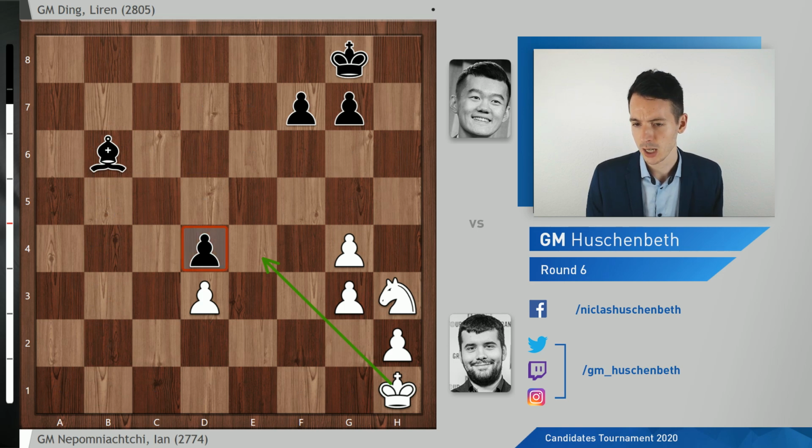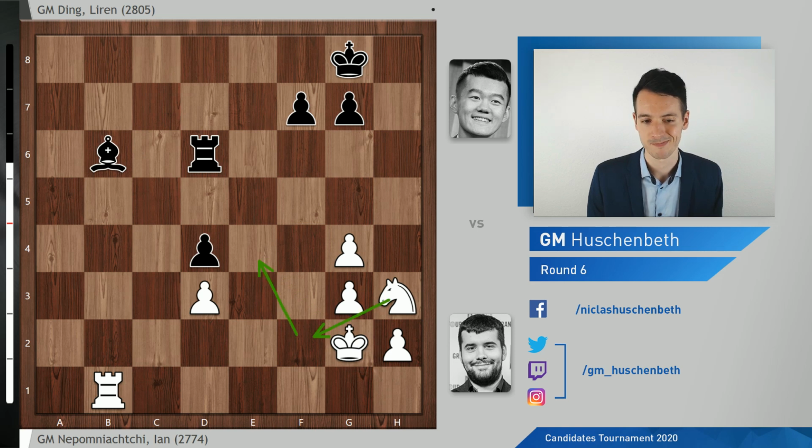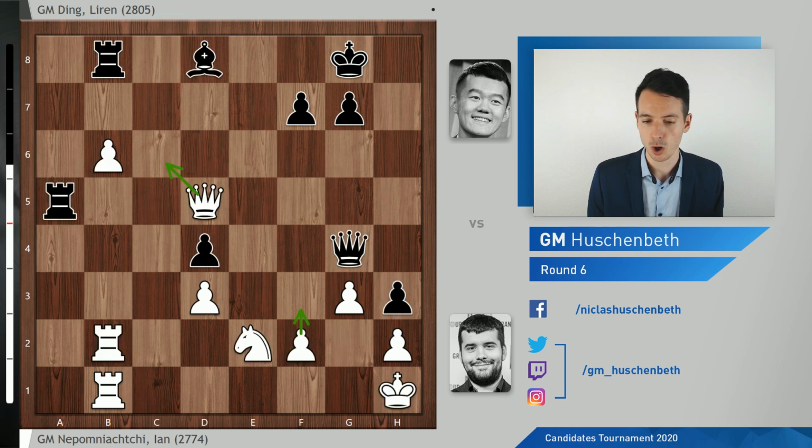The king's coming to e4 and this pawn will fall as well. So black needs to keep the rooks on the board, but I think he will also lose this game in the end. He's 1 pawn down, the knight can come to e4. Seems impossible to hold, more or less. So this was the way to go, f3.